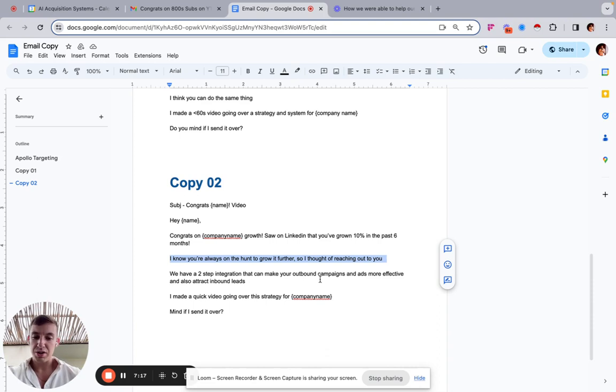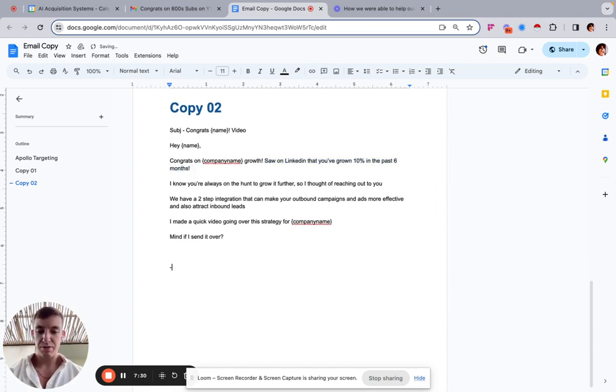We have a two-step integration that can make your, so this is still okay. Two-step integration, make your outbound campaigns and ads more effective. But again, I would just try and tie it to a metric. So this would be maybe how I would rewrite it. And this is my thoughts.